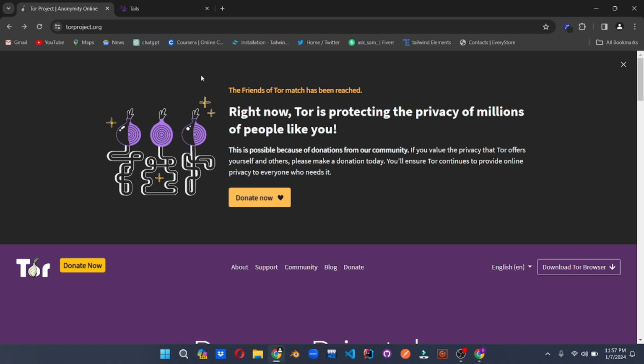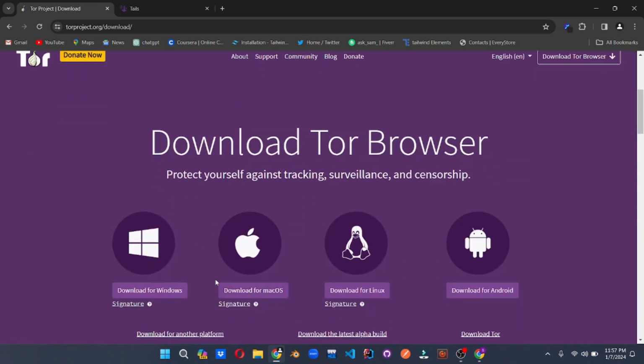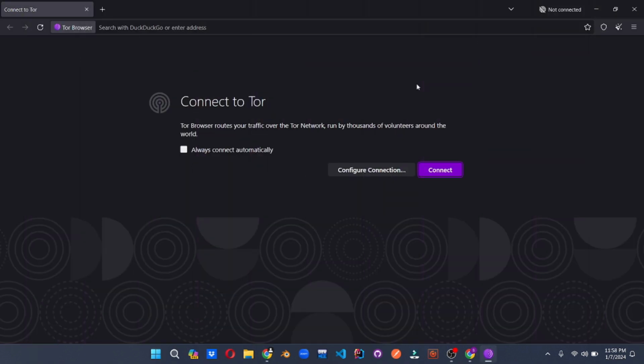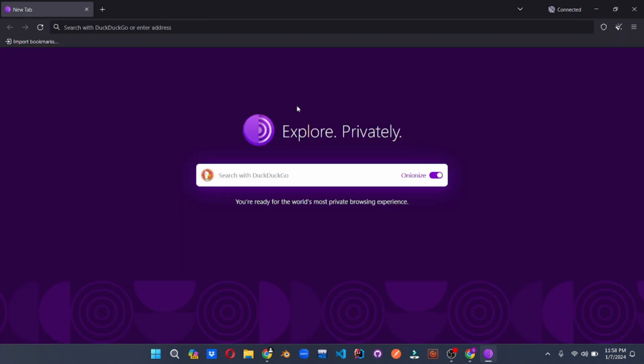All you have to do is go to torproject.org and here you can download it for any operating system that you have. Once you download it and install it, simply open up Tor. Once you open up Tor, you will see something like this. Connect to Tor means that Tor is going to connect you to the Tor network, which will make a circuit of three different locations randomly picked throughout the world. So once you click on connect, it will establish a connection and that's it.